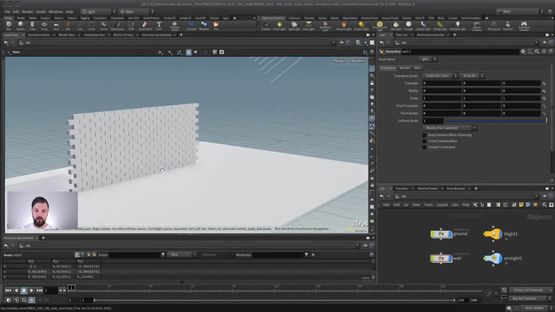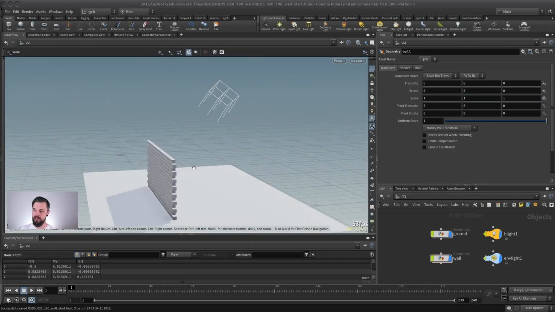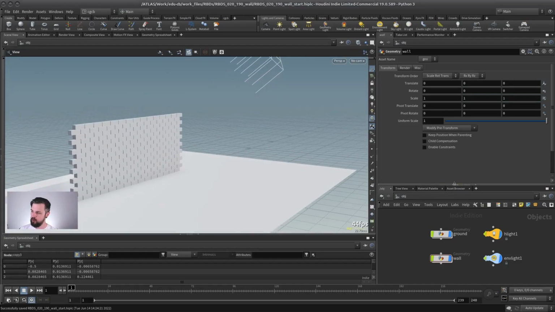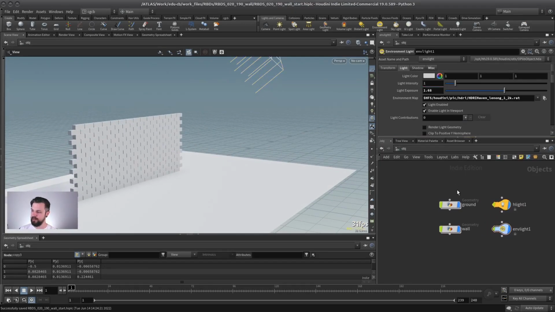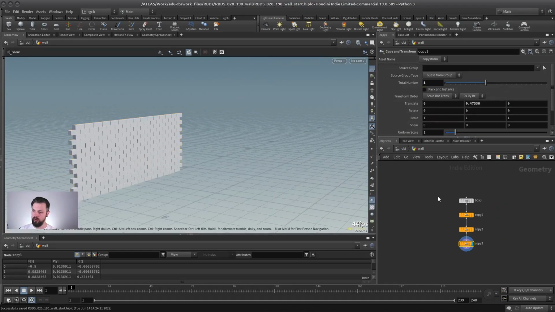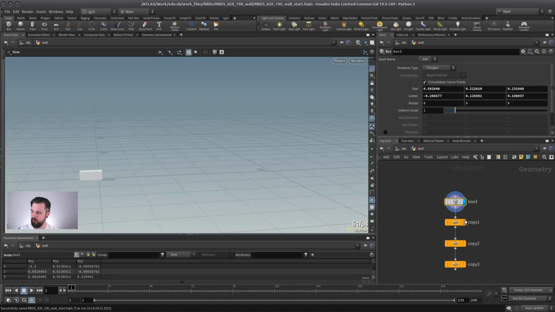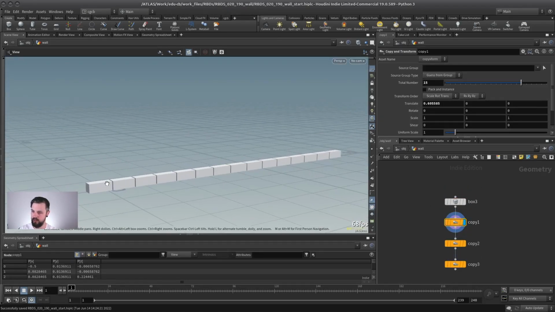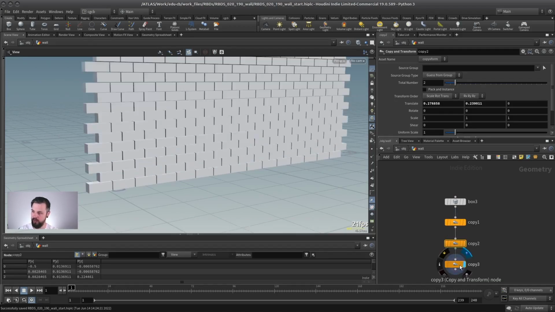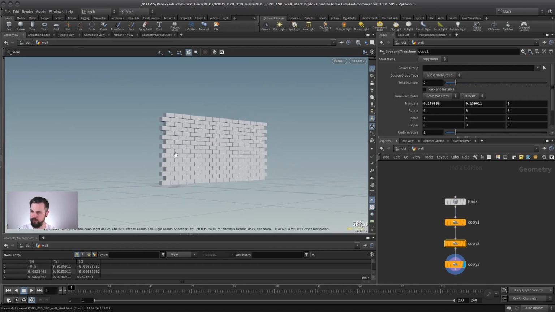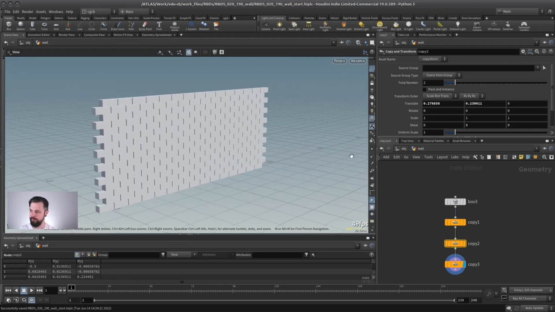What you can use as a starting point is this scene that I uploaded. Nothing special, a little bit of light and some ground, and the wall the way we just saw in the last video. We take a single brick and copy it along a line with a little bit of a gap between. Then we offset that, and then we take the whole package and copy it up a couple of times, and what you get is a wall.